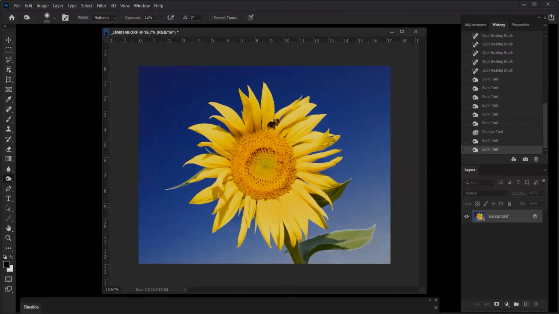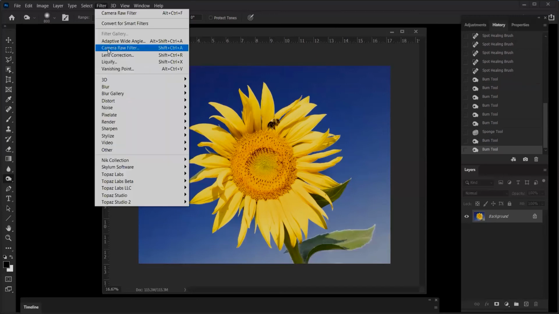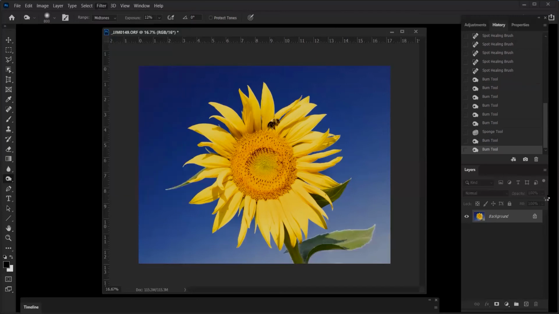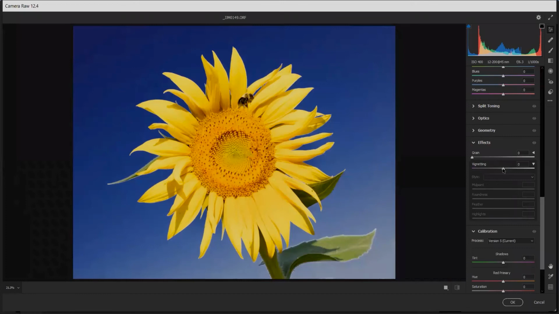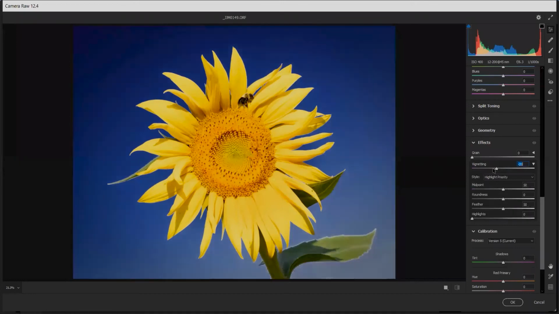One last thing, how do I get your eye to come in from the corners? Vignette, yes. I go to Camera Raw, down to the vignette. Make it darker, feather it. Let's take a look.